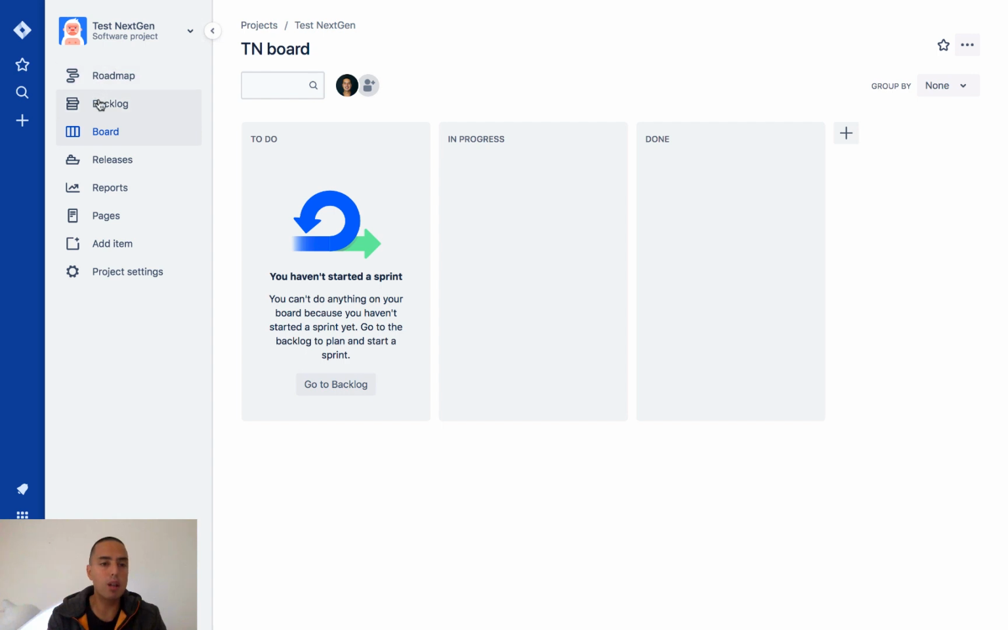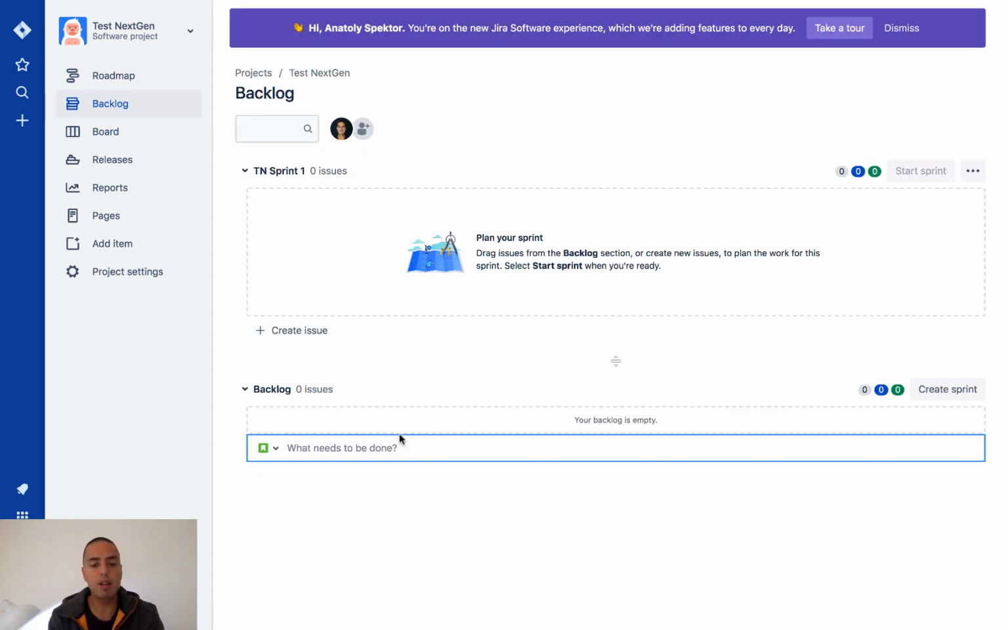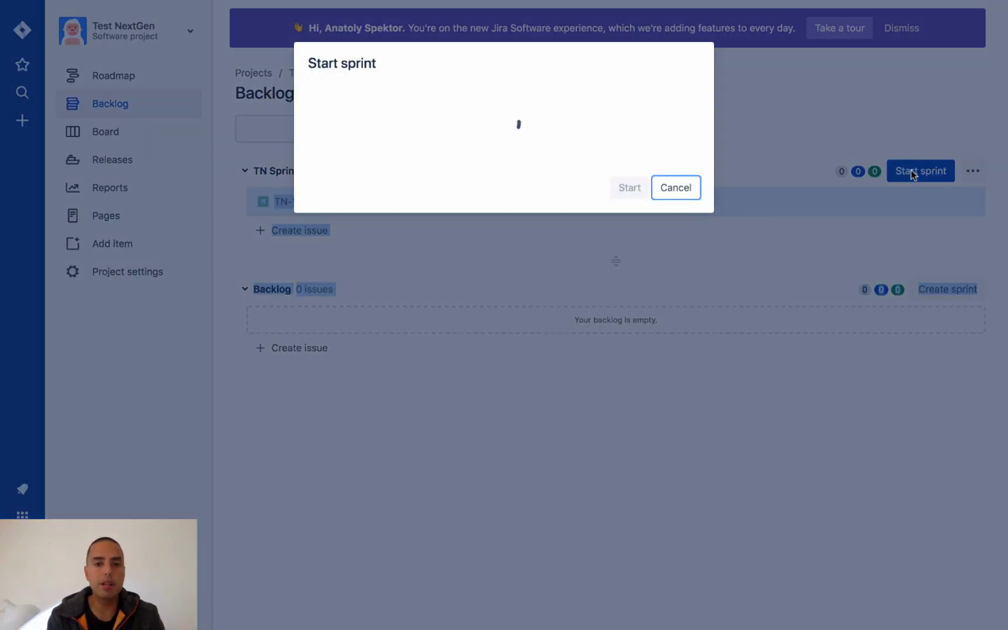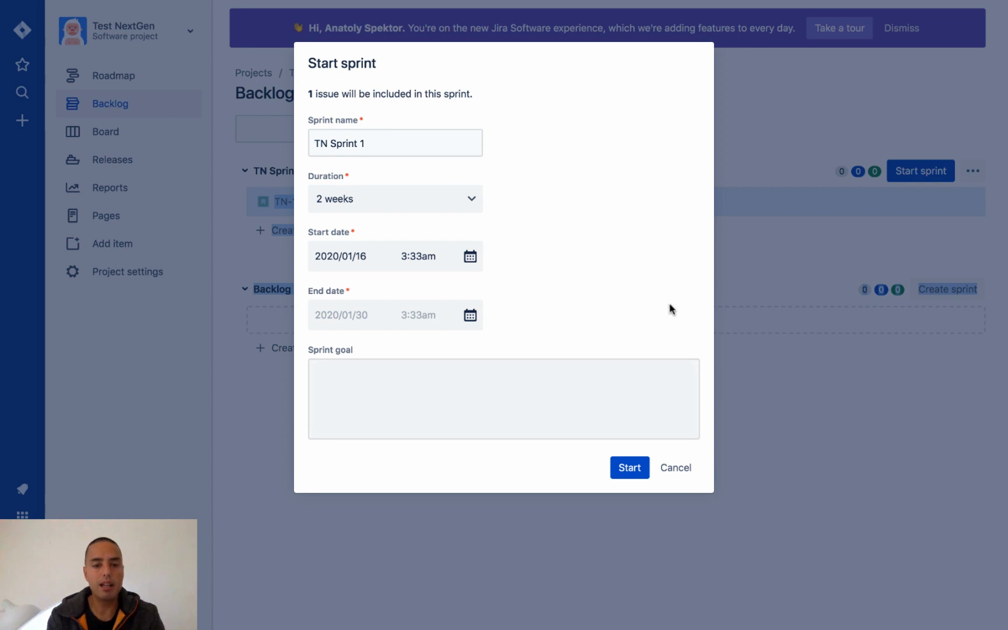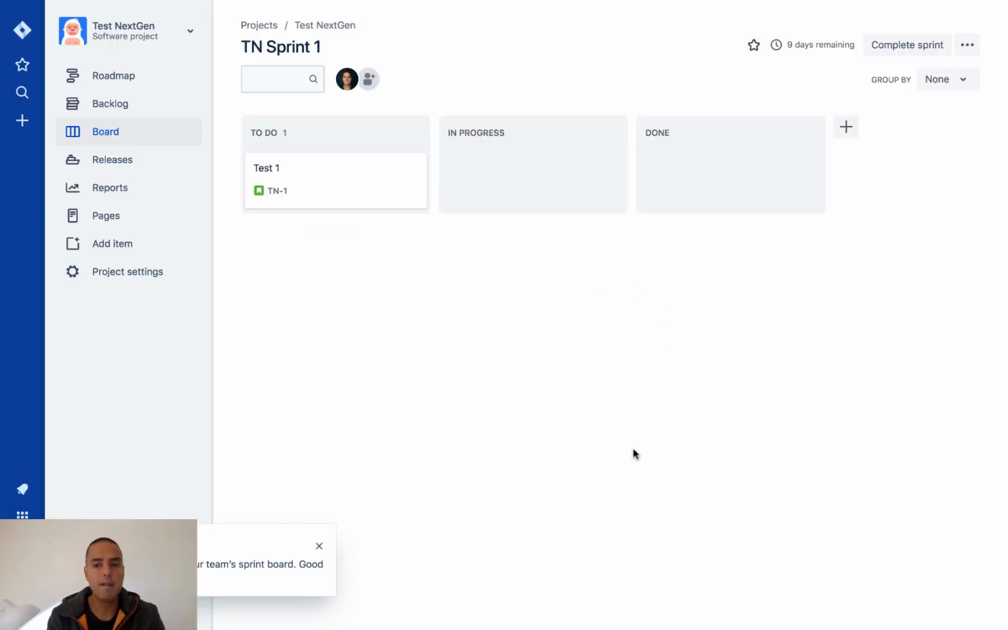So let's go to a backlog. And here's our backlog. We can create an issue, test 1. We can move an issue to a sprint. We can start a sprint. And it's pretty similar. And then here we are in our sprint. So instead of active sprints, it just says board.